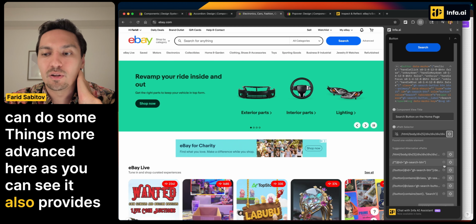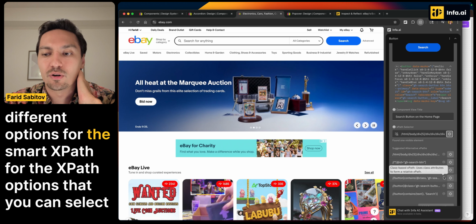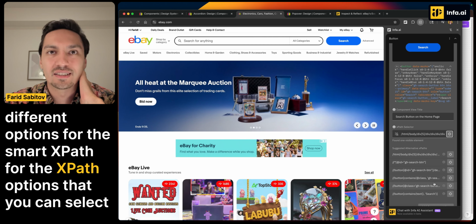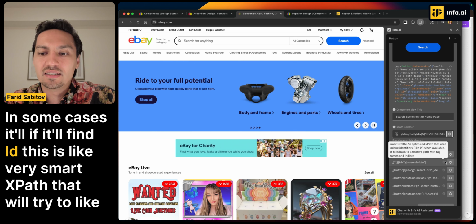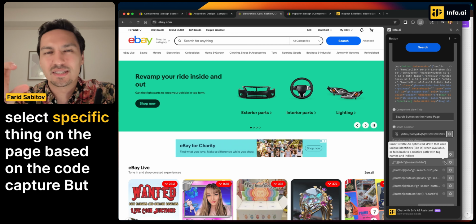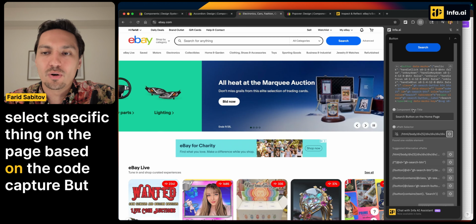As you can see, it also provides different options for the smart XPath, for the XPath options that you can select. In some cases, if it will find an ID, this is a very smart XPath that will try to select a specific thing on the page based on the code capture.